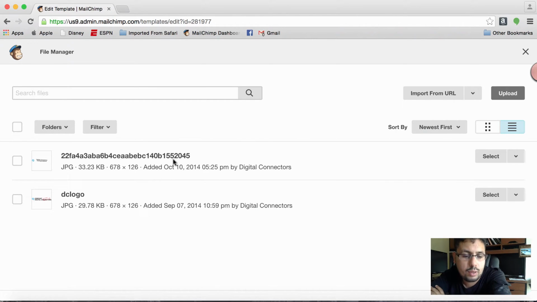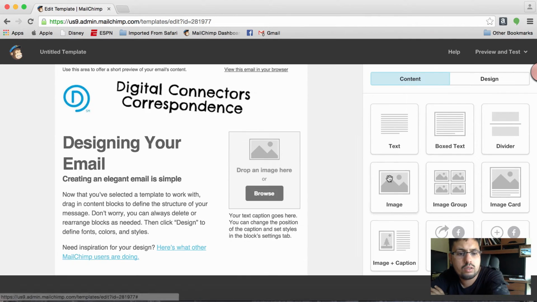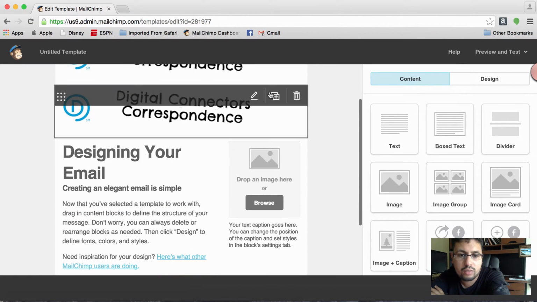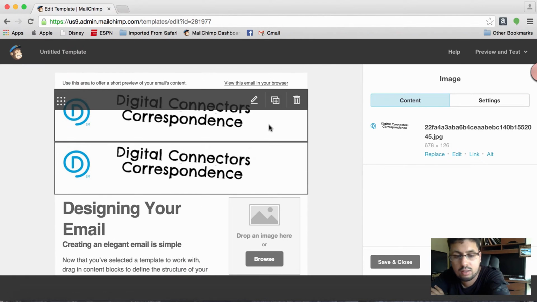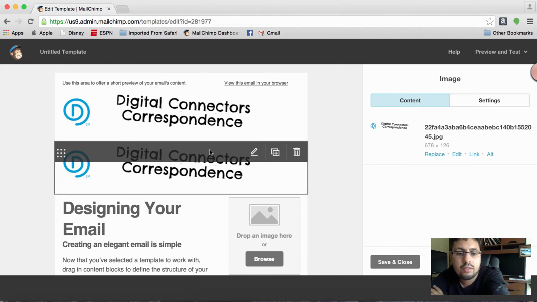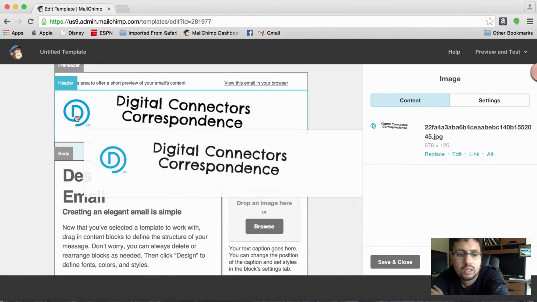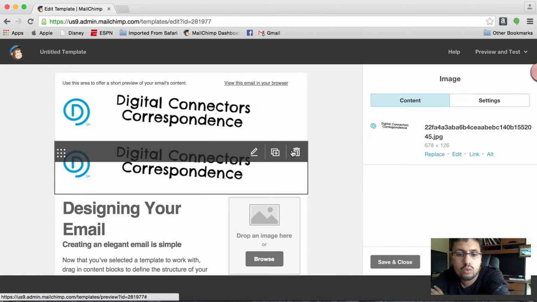So for example, I have uploaded 2 images here. If I want my headline image to be digital connectors or correspondence or whatever it is, we'll post your image here, and it's so flexible. Like if I want to have 2 headings, probably not, but if I want this to go down, I can just drag and drop. And you see, once you start dragging and dropping, it tells you exactly where it goes.